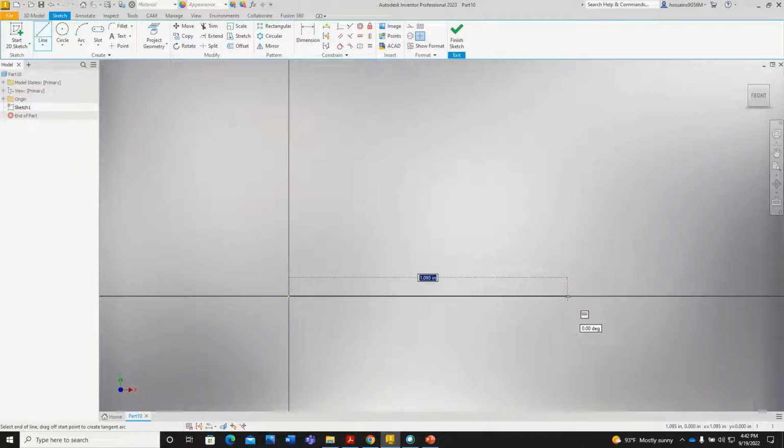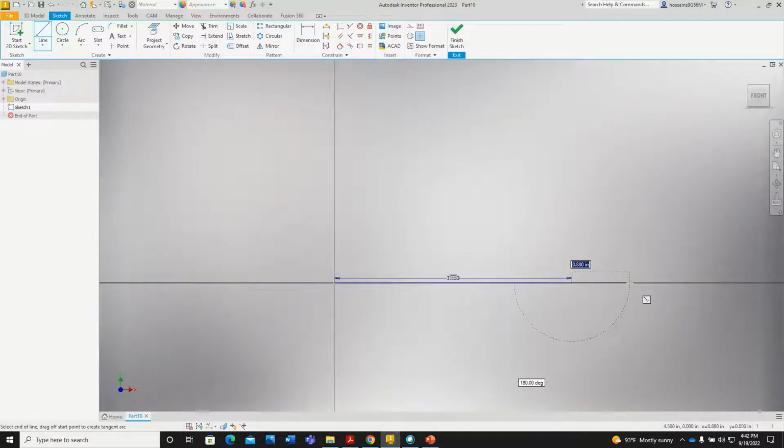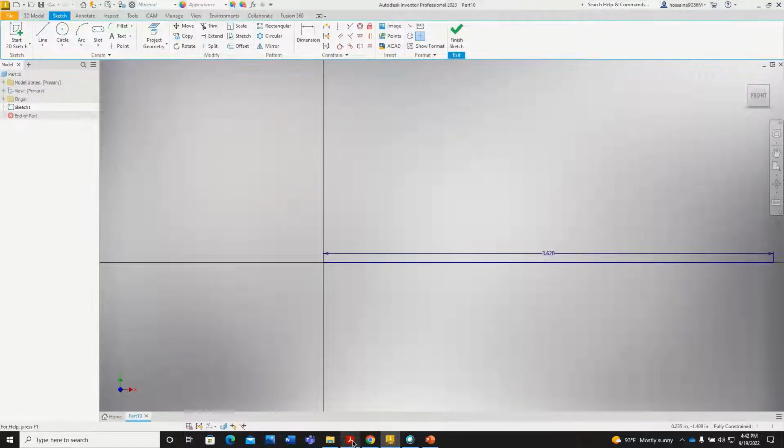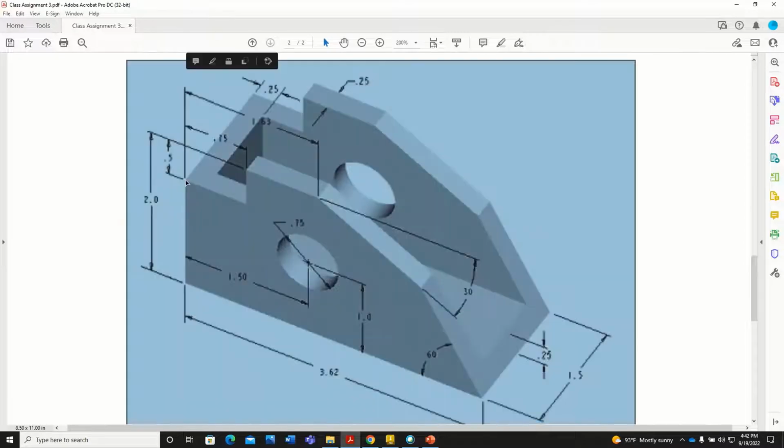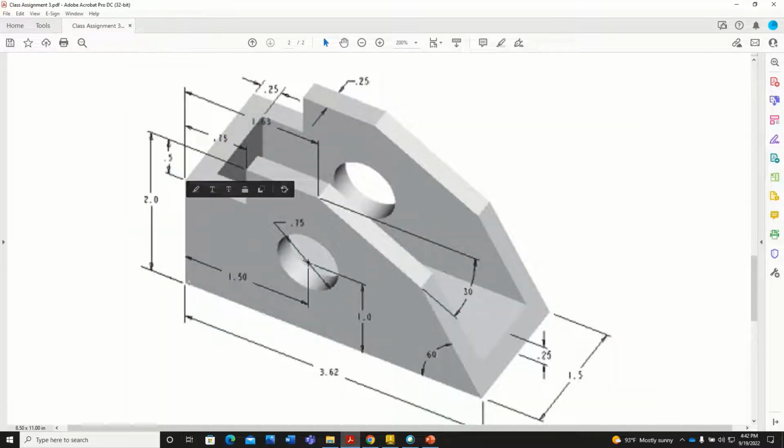Make it horizontal 3.62. Okay, and escape from the line, and then draw a vertical line from this corner point to here, which is 2 inches minus 0.5. Okay, and then draw a horizontal line again here, which is 0.75 inch.